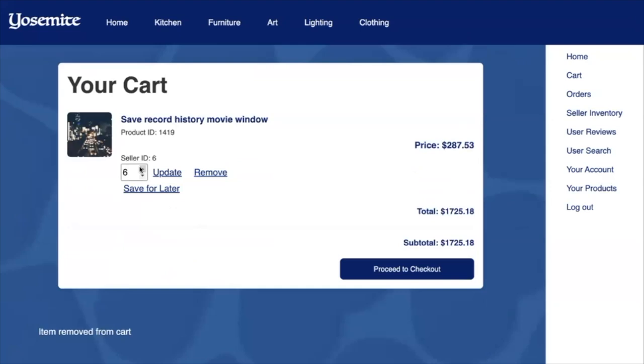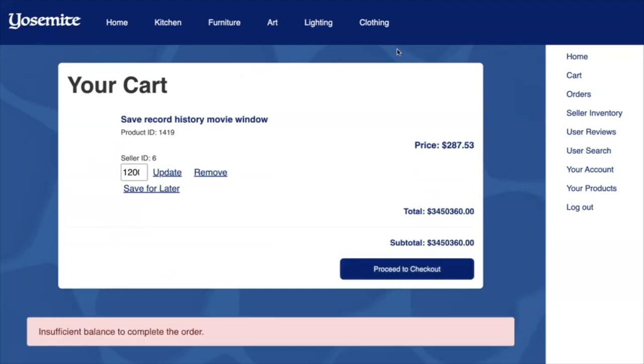And then if I try to order like an ungodly amount of things, it won't let me check out. So it'll either say insufficient balance to complete the order, or it'll say insufficient stock in order to complete this order.